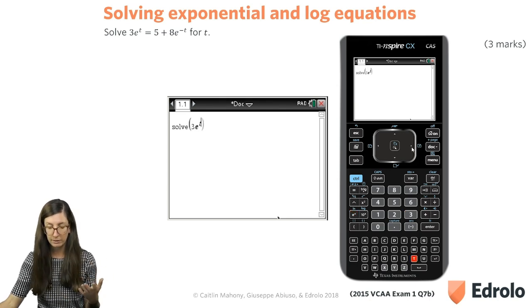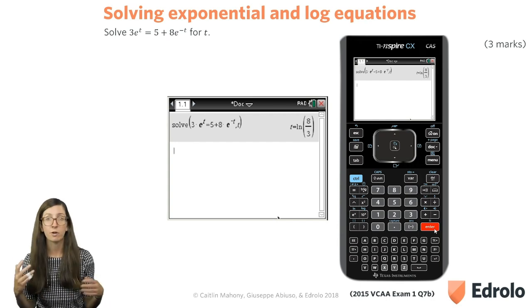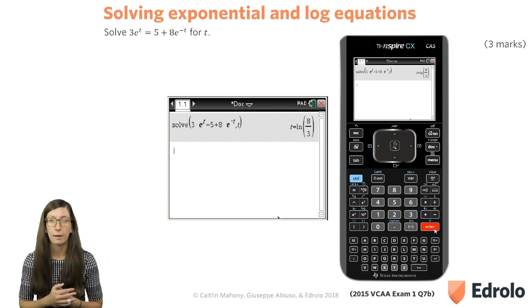When you're in the power, make sure you press the right hand arrow to get out of the power, equals, and at the end I'm going to write comma t because we are solving for t in this case, and enter. So there we've got the exact answer.